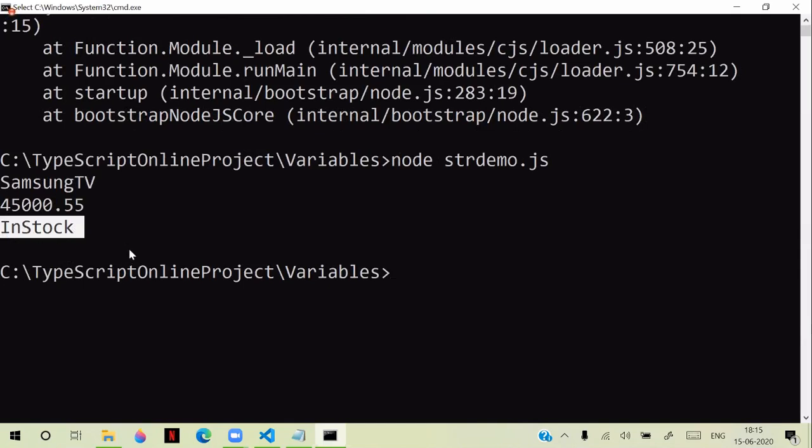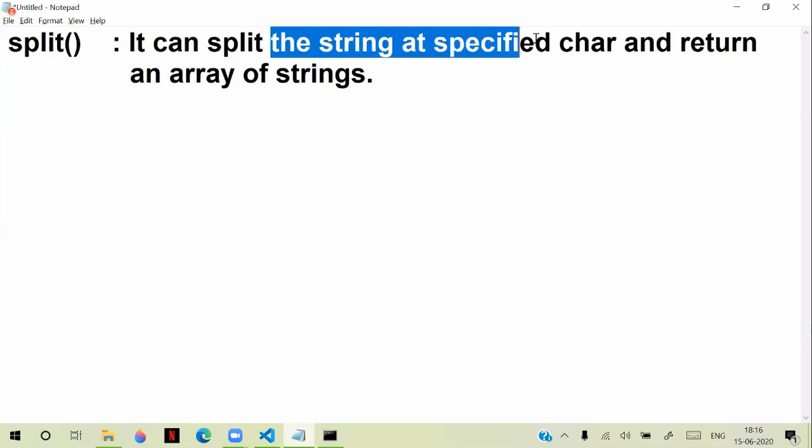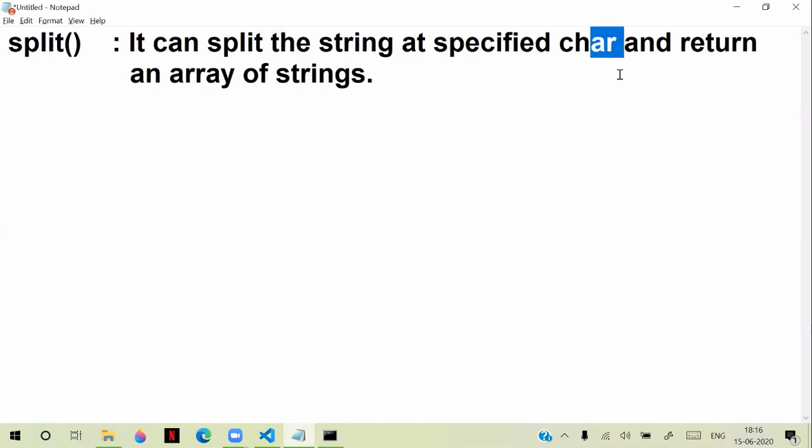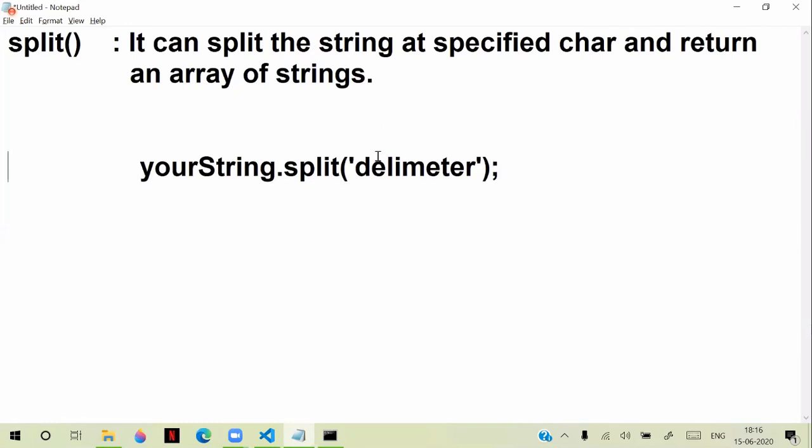That means it separates at comma and it can individually divide them so that we can collect individual values and deal with them. So split the string at a specified character. It can be space, it can be comma, or any character, and it returns an array. So your string dot split, and you have to split at the specified character. That means the delimiter. Delimiter is a separator. You have to define the separator. That is how we have to define it.